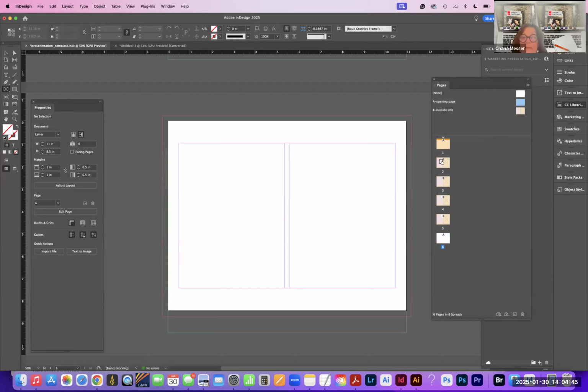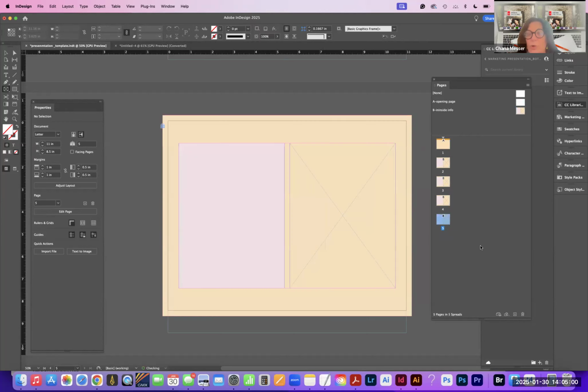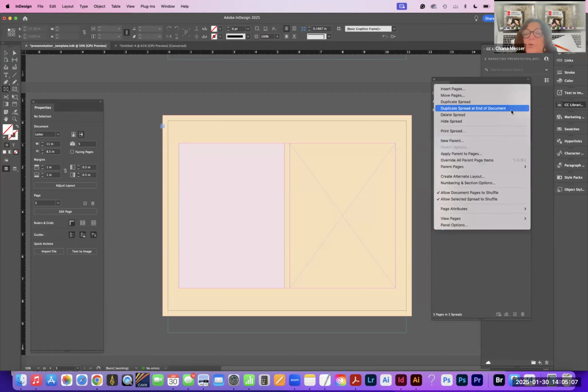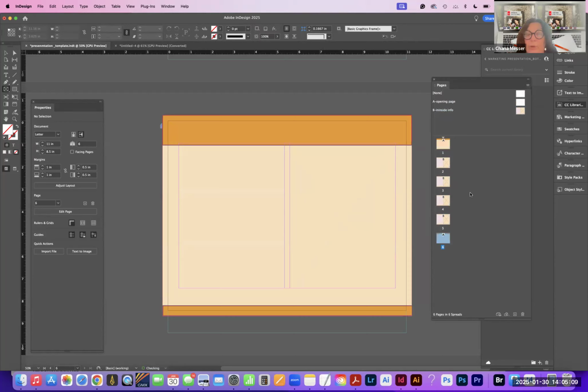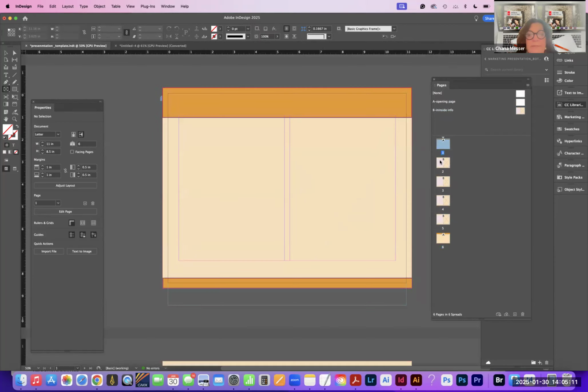And for some reason, it didn't give me the colors over here, which is probably a glitch, that I don't see my color in the opening page. I should have seen my colors in the opening page. So I'm just going to go back here and duplicate the page over here and say duplicate the spread to the end of the document. So I have this and the inside.